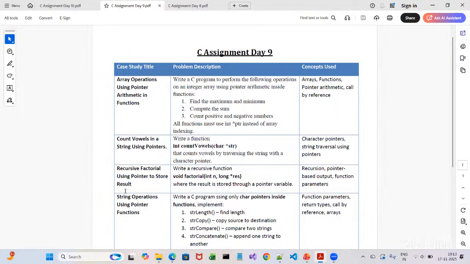Then recursive factorial using pointer to store the result. So you need to write a recursive function, void factorial, with int n and long *result. So you have to provide the result in this, using the pointer.